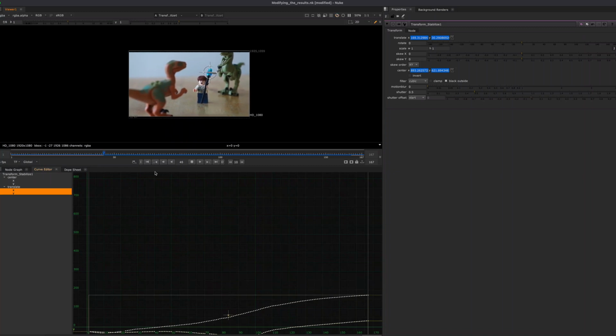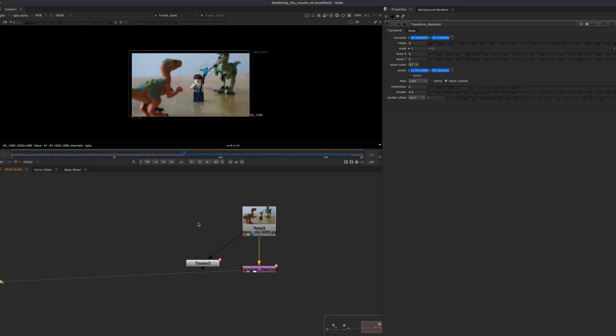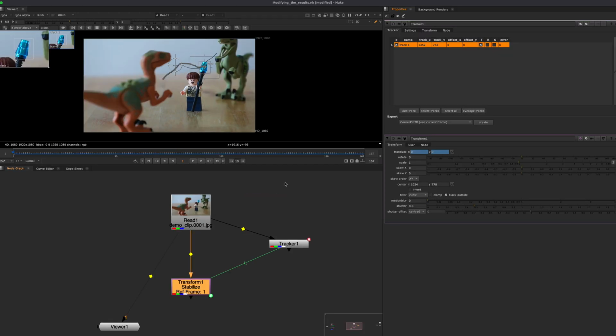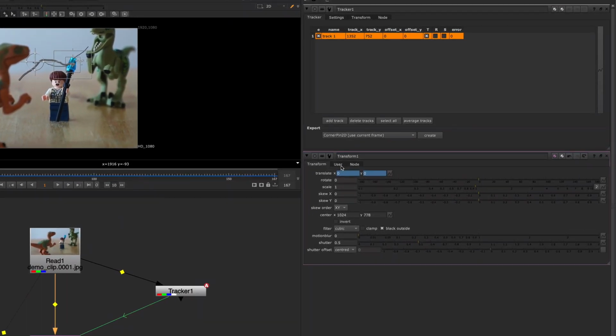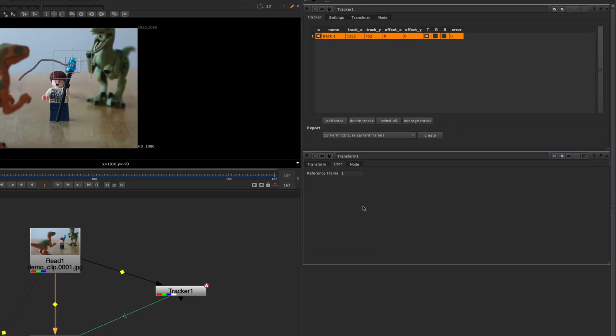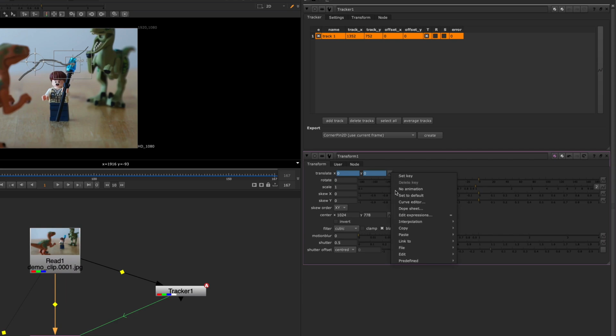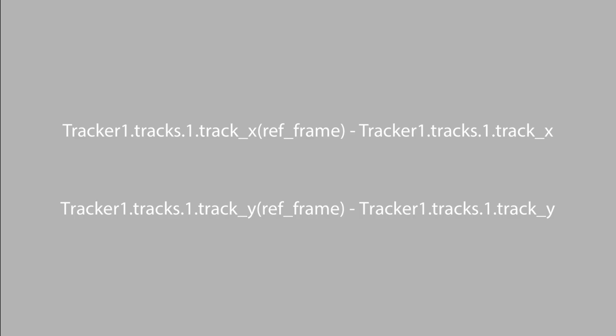If we use the stabilized setup that we built in the previous video as our starting point and build on that, we can address all of these issues. So let's start with what we had at the end of our previous video. Here we have a tracker node in which we've already tracked the tip of this Lego minifigure's staff. And here we have a transform node with a knob that we've added so that we can enter our reference frame and the following expressions in the translate knobs.